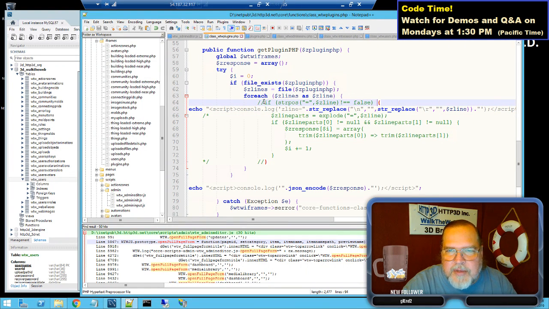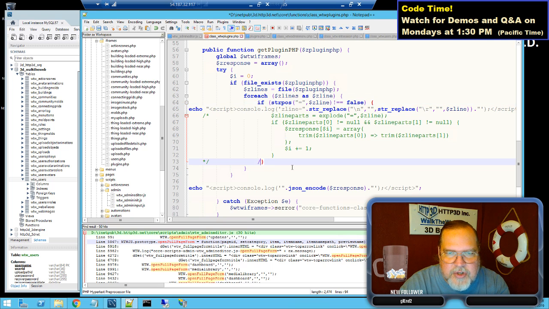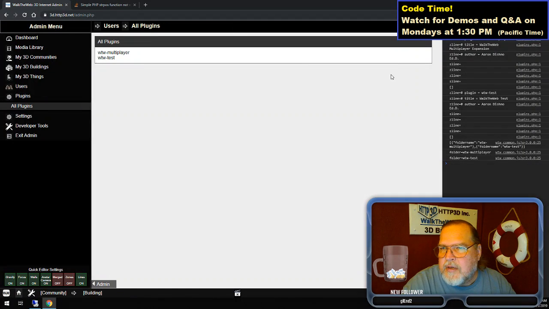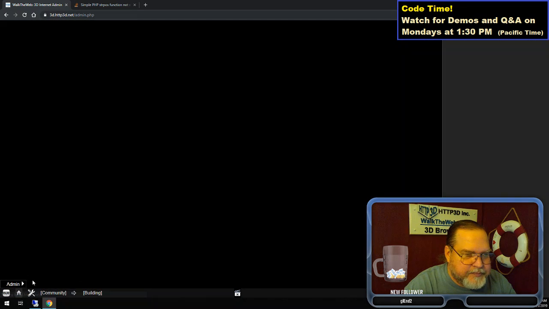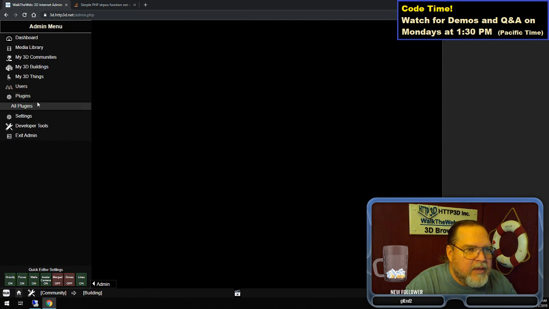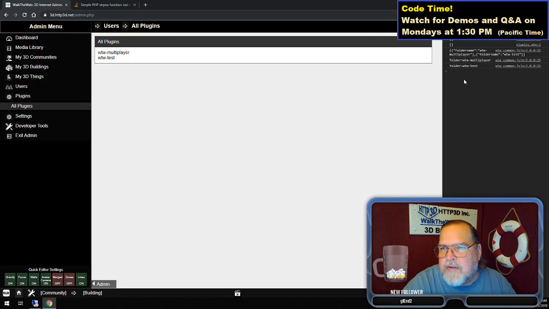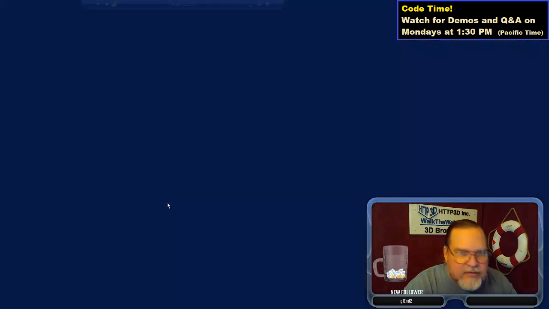So the first thing I'm going to check is to see if the string position has an issue. Only return the lines that basically have an equal sign in it. See, we have these lines here. That's what we're getting. Okay, so F5, admin, plugins, all plugins, and no, we are not getting that.